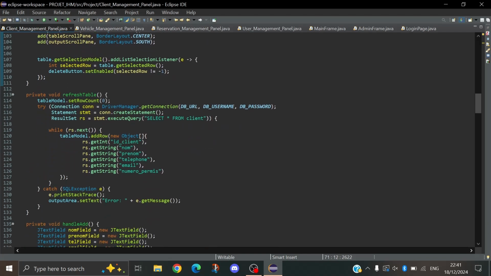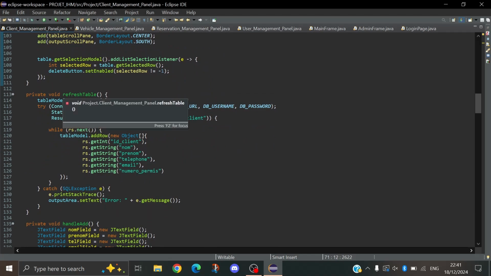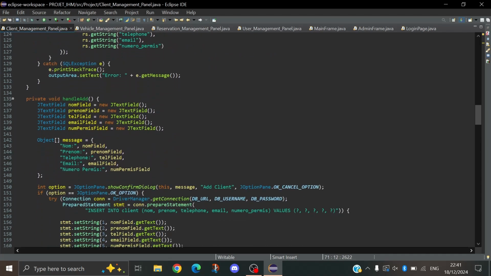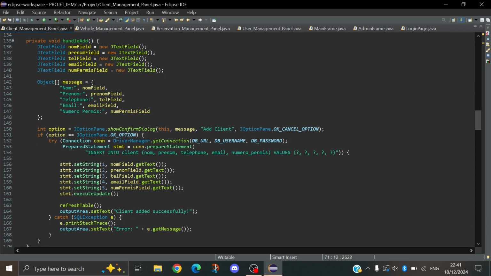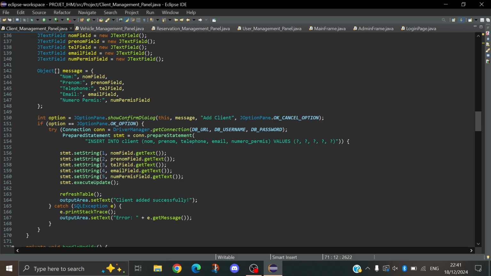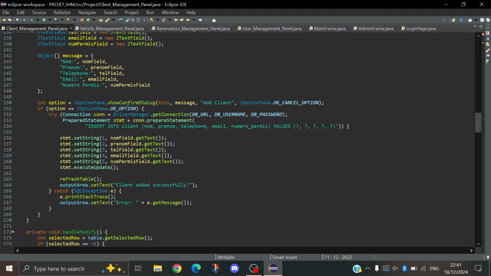Starting with the refresh table, we have here the different instructions. We'll select from clients and it will simply send us again from the last updated version of the database. We have handle add, again uses the insert into clients. These are SQL commands, so it's not a problem. It's just simple code. It's basic code we will use over and over, nothing to change.